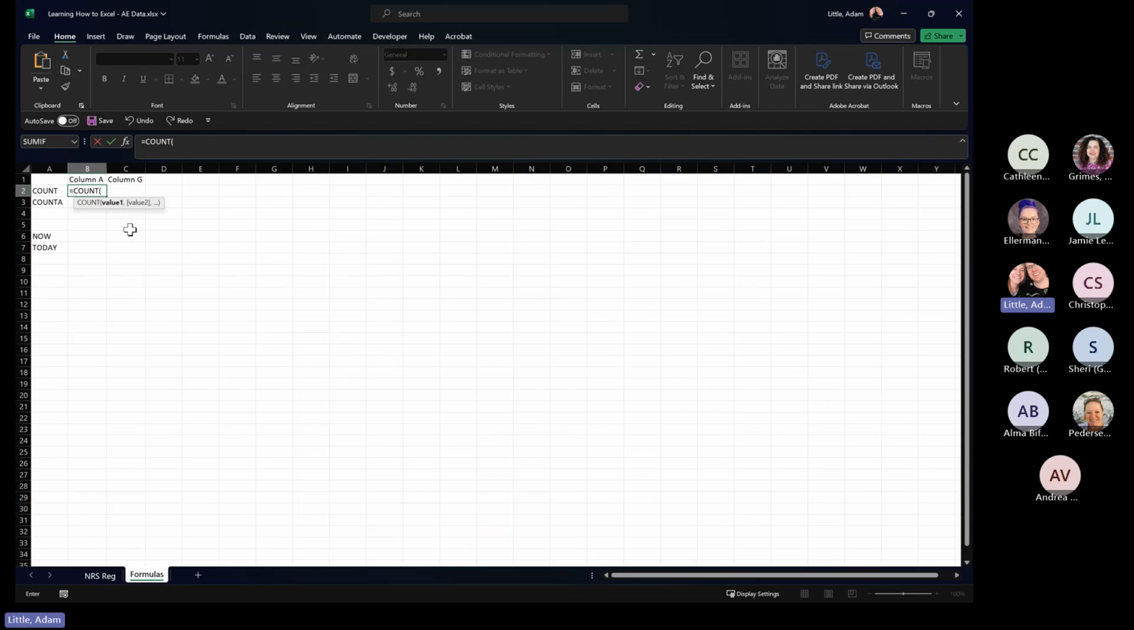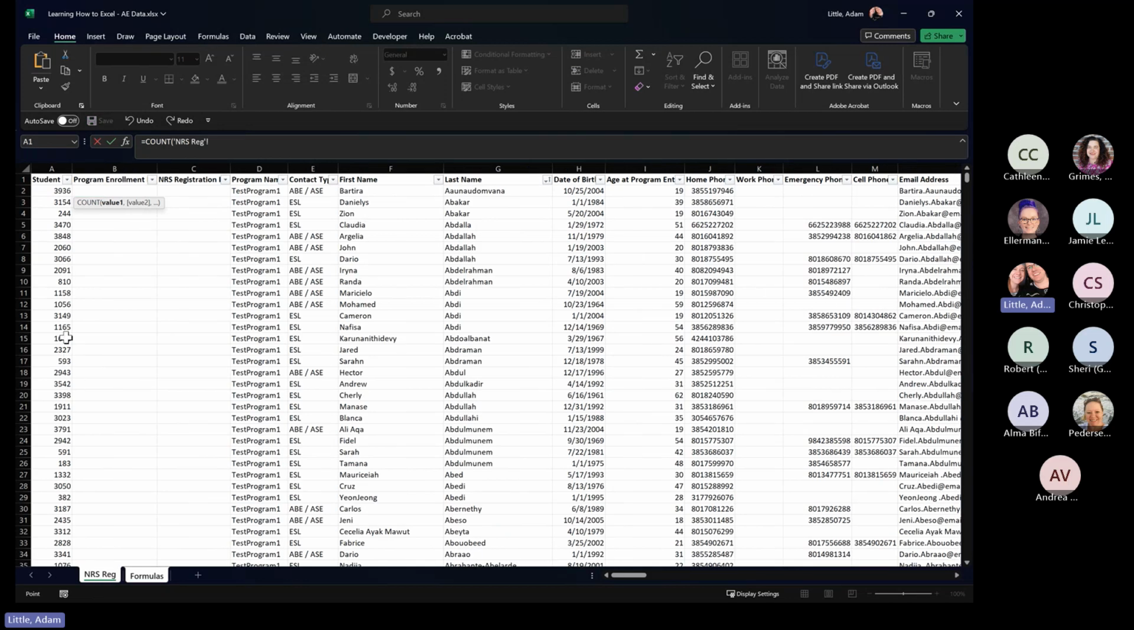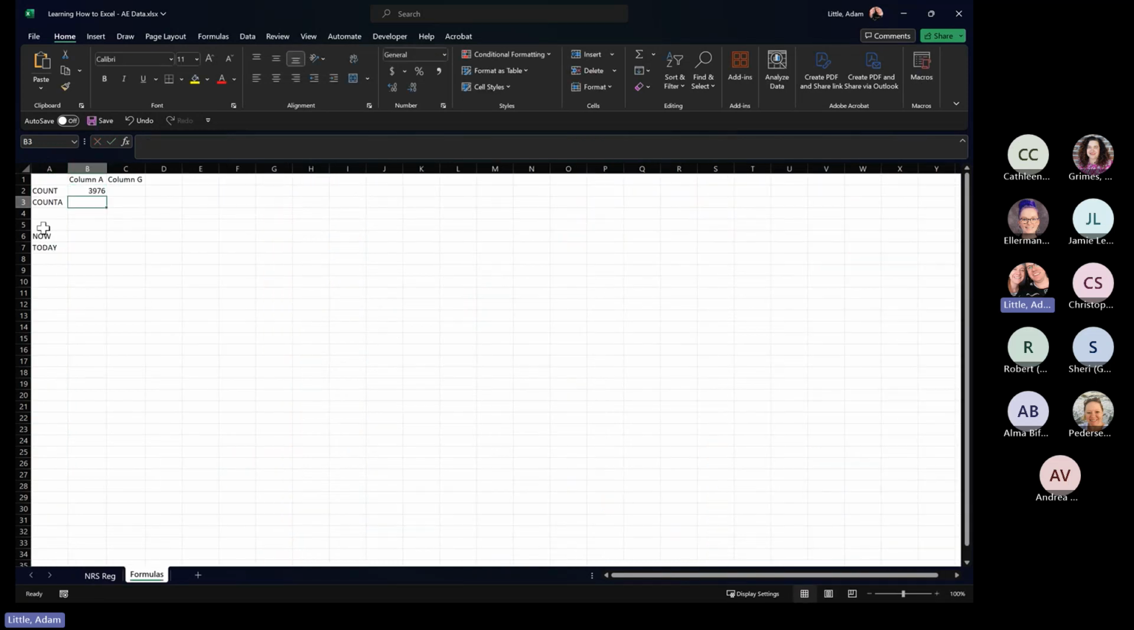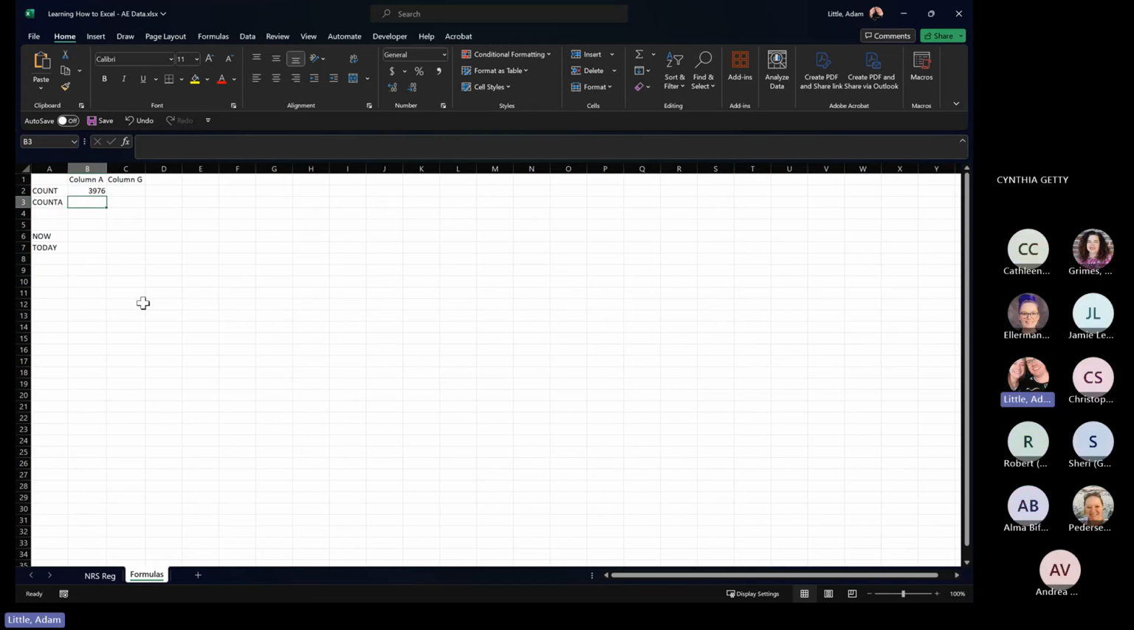So what I ask you to do is count everything that is in column A on the NRS registration tab. Once I have it formatted like this, I'll click into the NRS registration tab and count everything inside of A. I can just click on A, and you'll see I have a little down arrow at the top. I will then close my parentheses with Shift 0 and hit Enter. You'll see that I end up with 3,976 as my number.